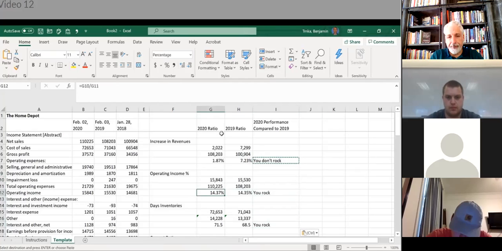Now, as you look at this one, the operating income percentage, Ben, was higher in 2020 than 2019. So does this company rock? Yeah, they rock. They improved that operating income percentage. That's a good thing. Now, days inventories, without getting into tons of detail here, is it good to see your days inventories going up? No, they don't rock in this case. So we could do two things here.